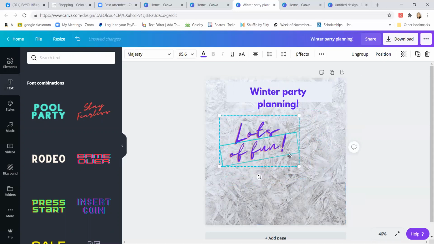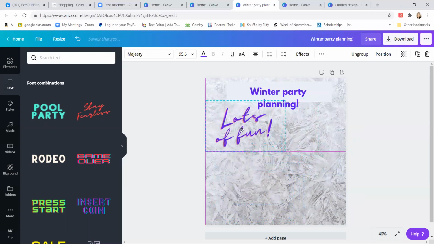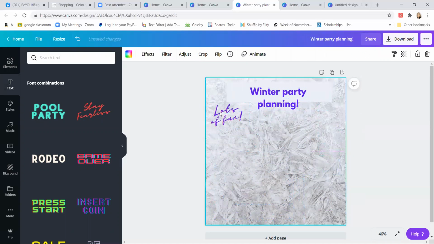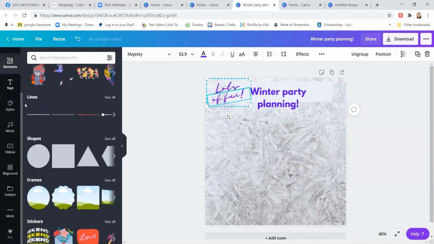You can use their pre-done. Again, you can move this around wherever you want. You can make it smaller like this. Lots of fun, winter party planning. Then let's say I want to add some pictures to it.